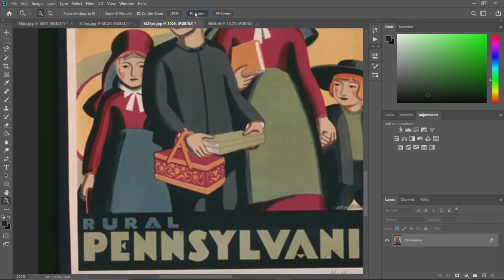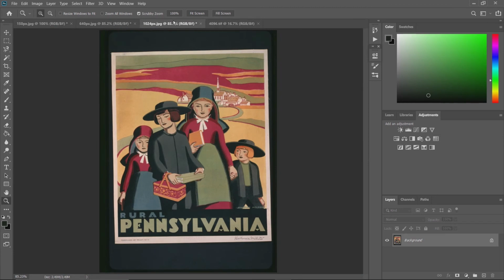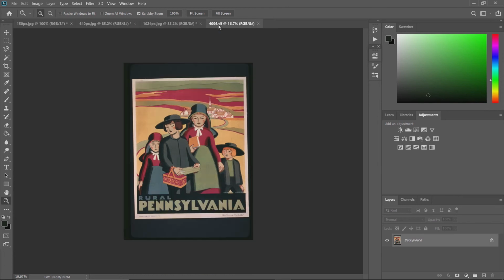Hit Fit Screen. So JPEGs are made mainly for use on the internet and for the ability to send images quickly. So they're what's called lossy. They lose a lot of information for the sake of being fast to send over the internet. A TIFF image, however, which I'll click on here, is a lossless format. So it is quite large.